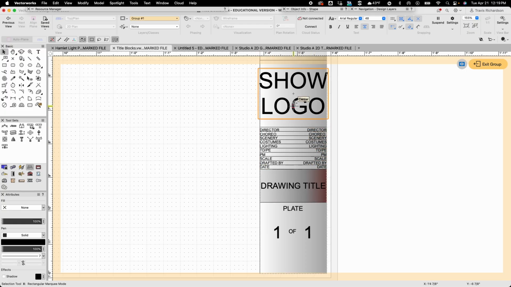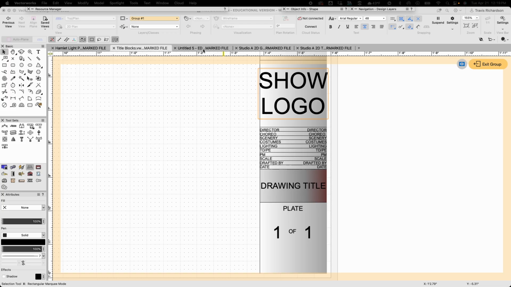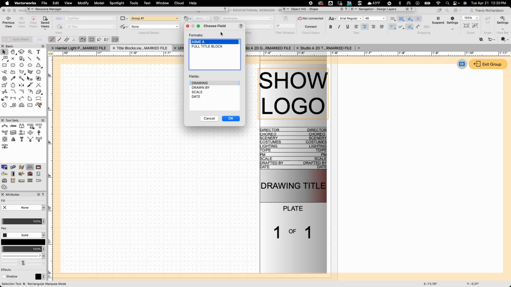I'm going to click on the Show Logo and come up to Tools, Records, Link Text to Record, and select my full title block, and I'm going to scroll down to Show Logo.